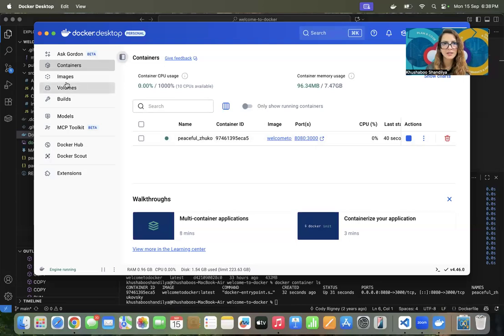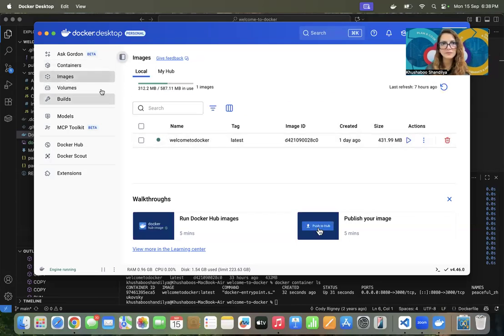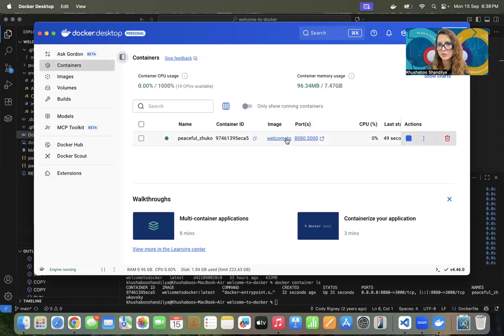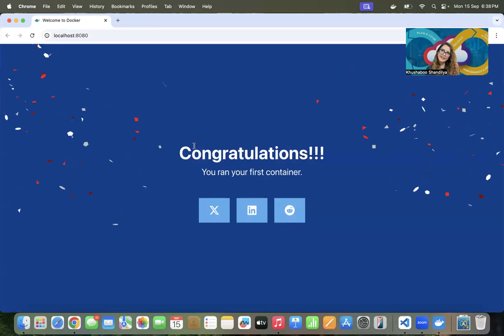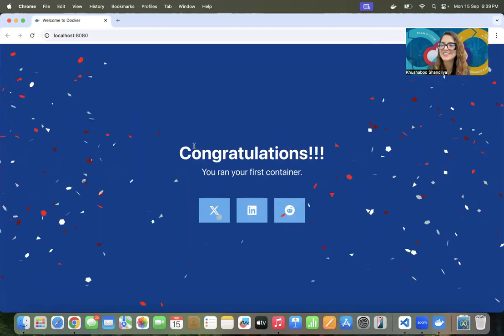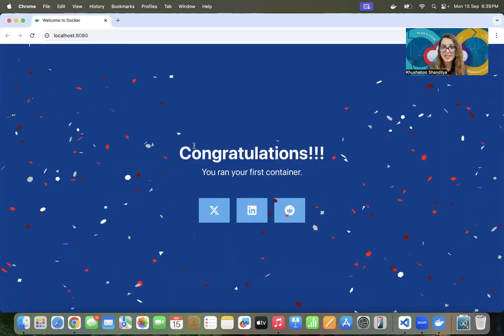So I simply go to the container, and you know the port, it is 8080, right? So I click on localhost 8080 and there I go. Congratulations, you ran your first container, which we did. So that's pretty much it.